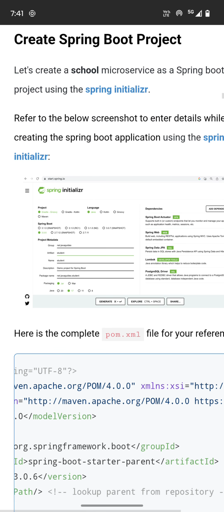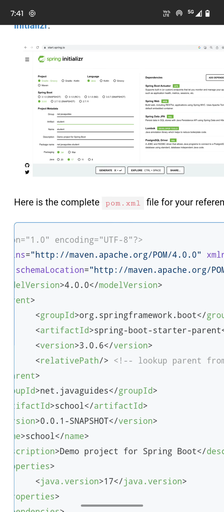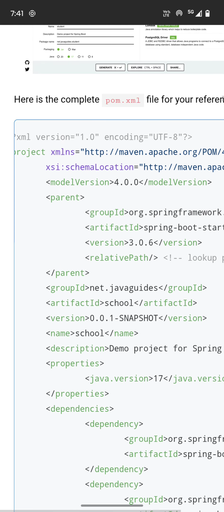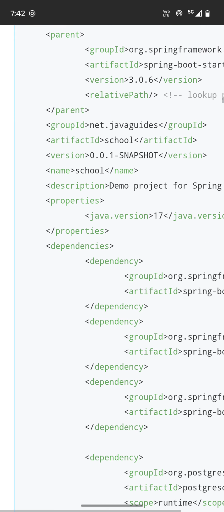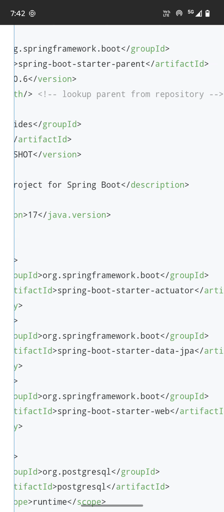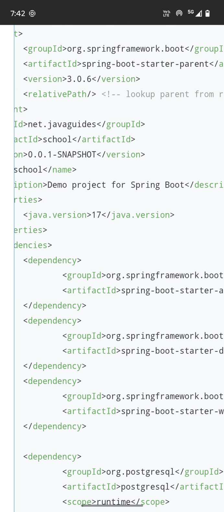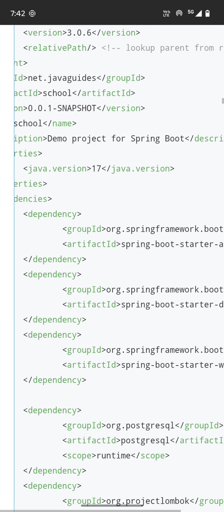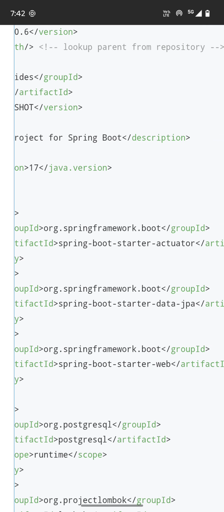Now we'll go to the school microservice. What dependencies do we require? Again, we need to provide the group ID, artifact ID, and version, and you can see we are using Java version 17. Okay, you need to mark this because we are using Java version 17. It's not 16, it's not 18, it's 17. We need to remember that.